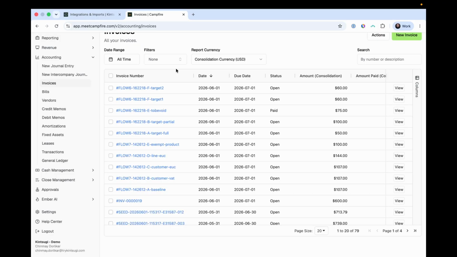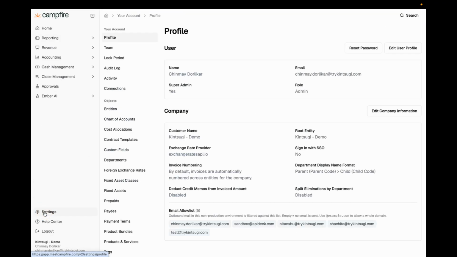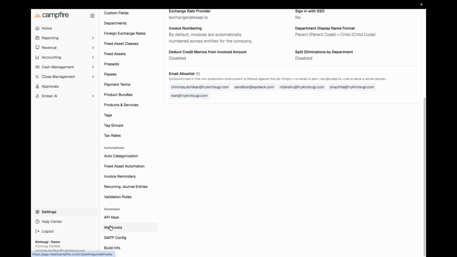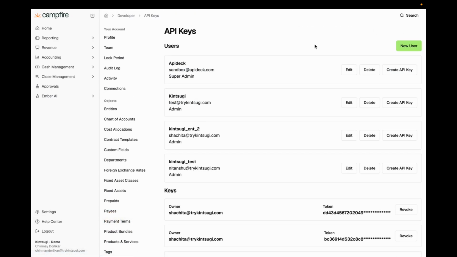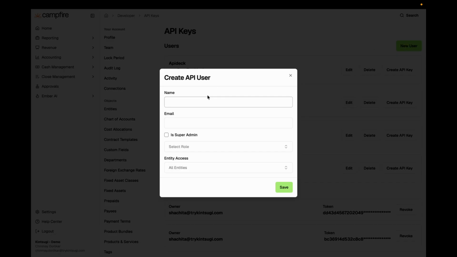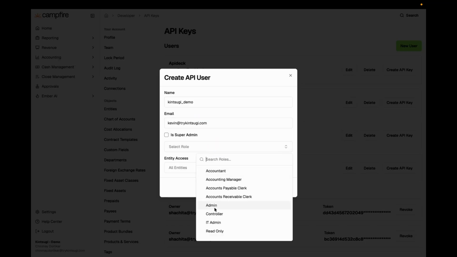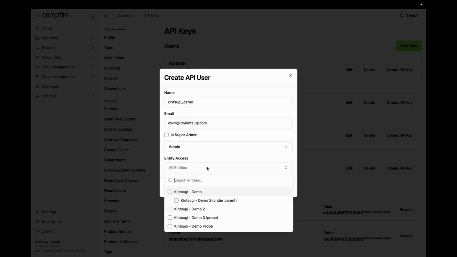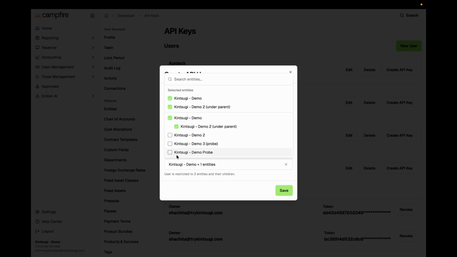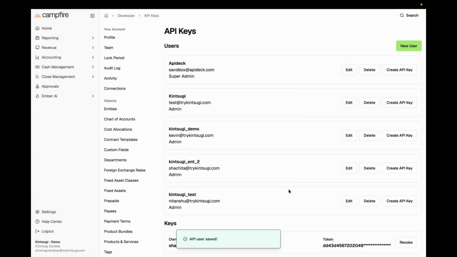To get that, we just go back into Campfire, go into settings again, scroll down to API keys. We are going to create a new user. We'll call this one Kintsugi Demo. We need to give it an email address. And you need to choose a role. We're going to give this admin permissions. And the last piece is you need to decide which of your Campfire entities you want to give access to. In my case, I'm going to give it access to Demo and Demo 2. I am going to click Save. And now Kintsugi Demo has been created.